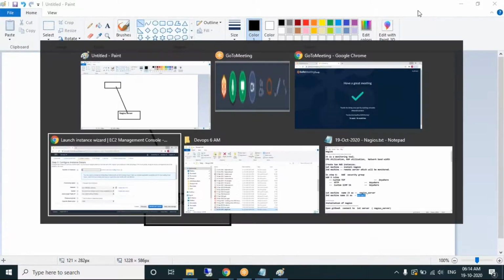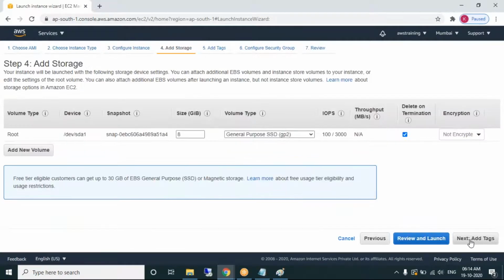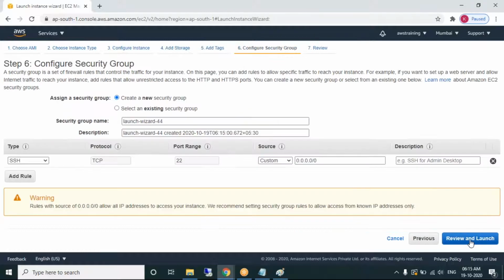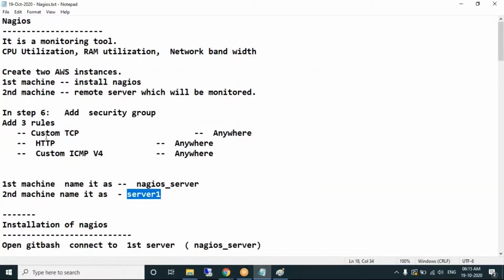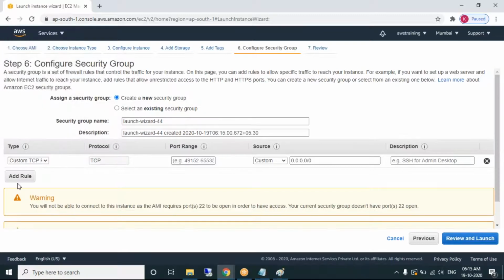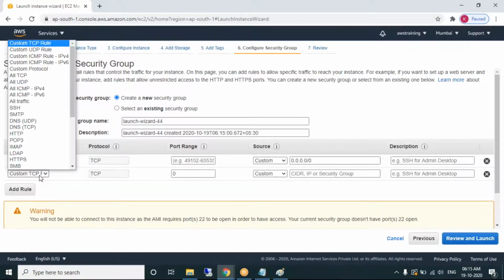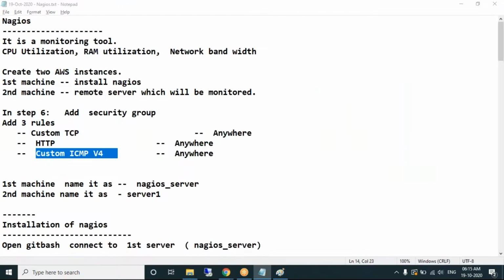Okay, so number of instances 2. With respect to security groups, Nagios deals with some specific port numbers. Custom TCP needs to be open. HTTP needs to be open. Custom ICMPv4 needs to be open.